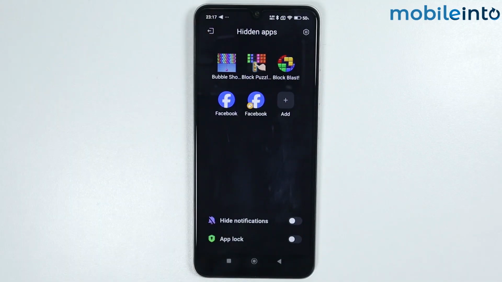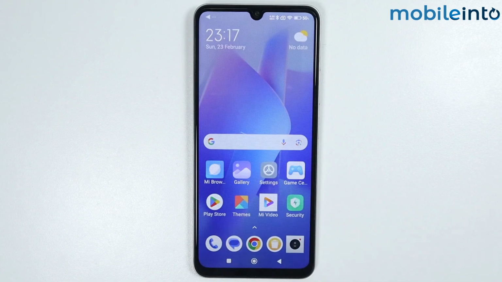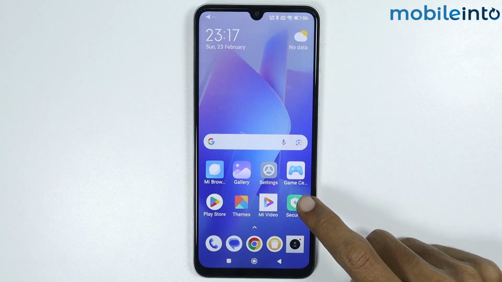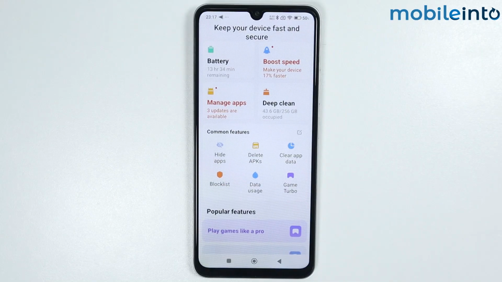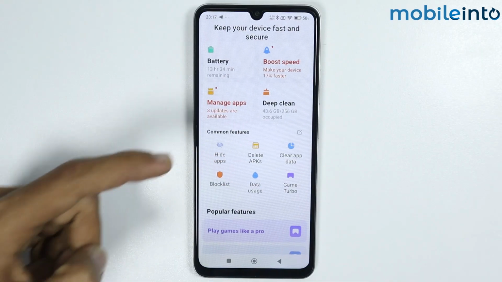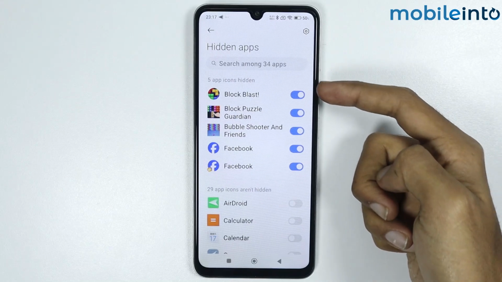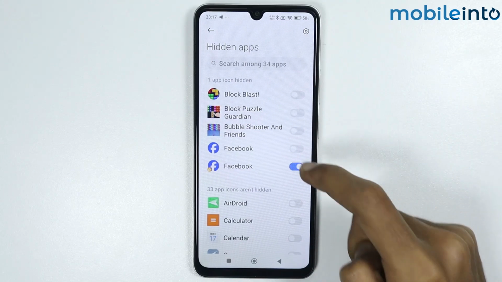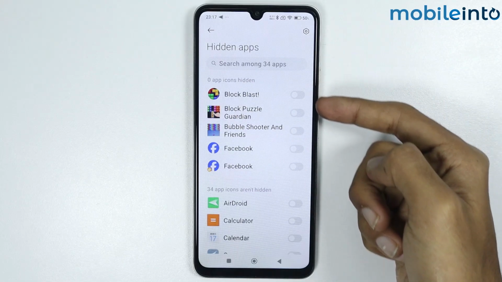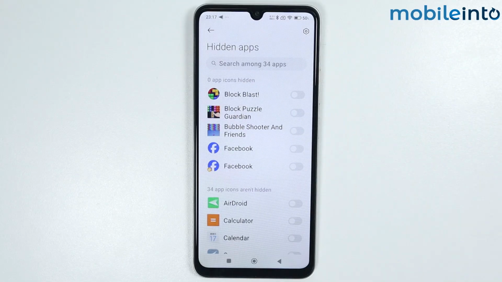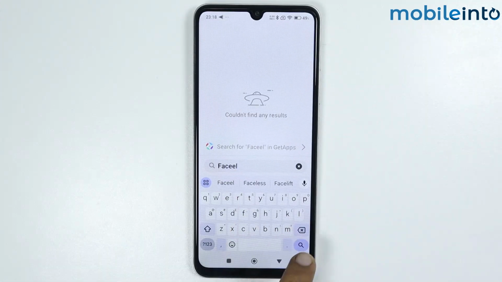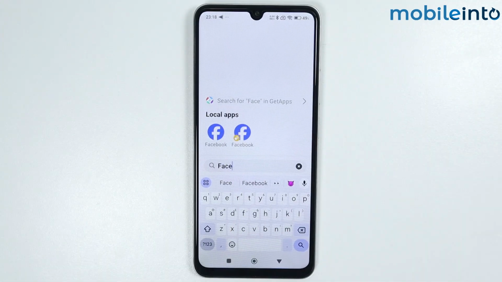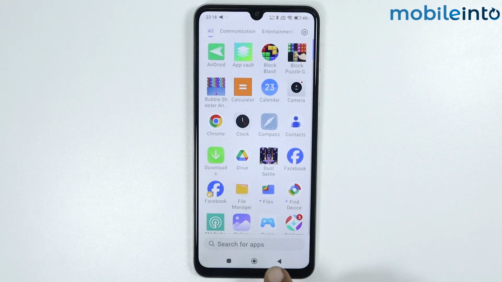Now, if you want to unhide the apps, just go to your home screen and open the security app. Now from here, just tap on hide apps. Now from here, just disable the selected apps. Just like that. Now from here, once you disable the selected apps, the apps will appear on your home screen and on your app drawer. Just like that. And this is how you can hide apps on your Poco phone.